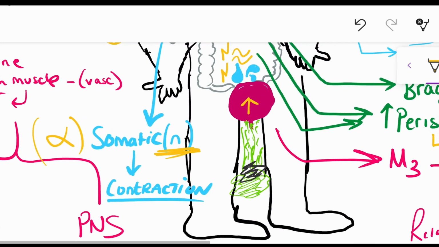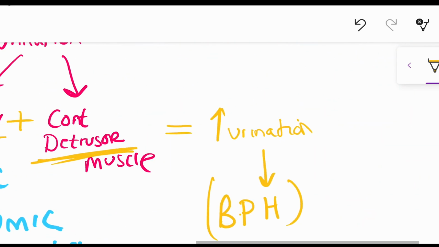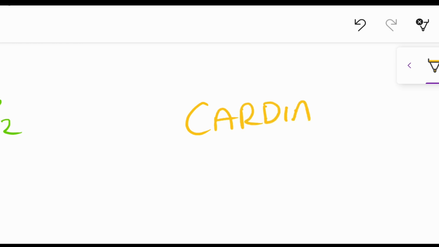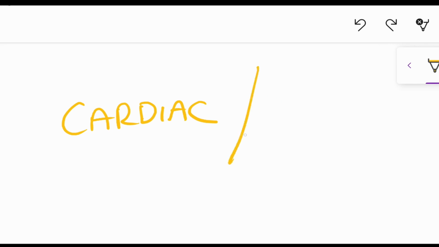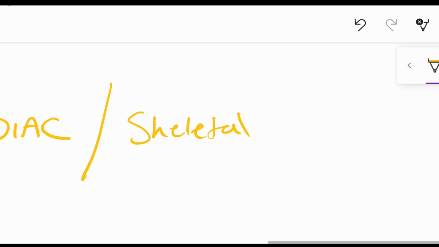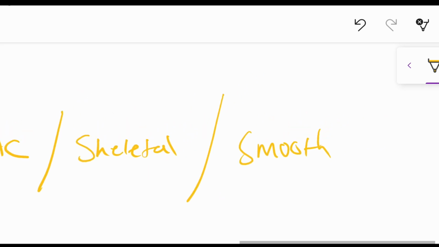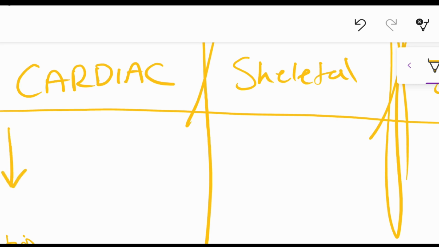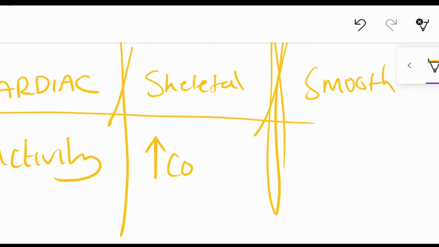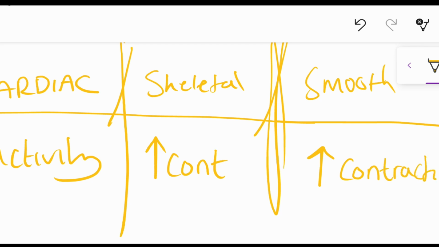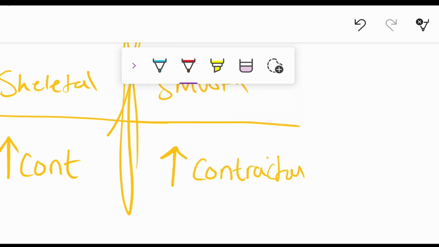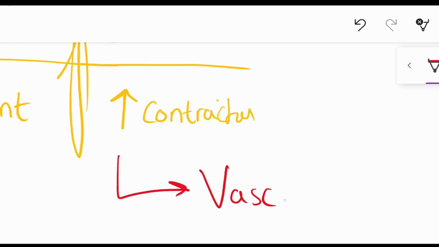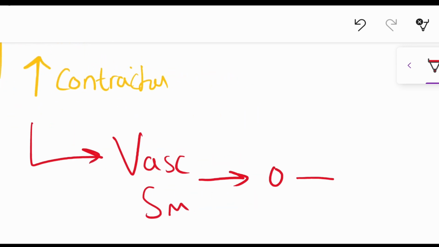All right, so you can see that there are types of effects on muscle. Well, actually, there's three: cardiac, skeletal, and smooth. With cardiac, there is a decreased activity. Skeletal, there is increased contraction. And smooth, there is an increased contraction. However, there is an exception to this if we're talking about vascular smooth muscle, in which there is vasodilation.